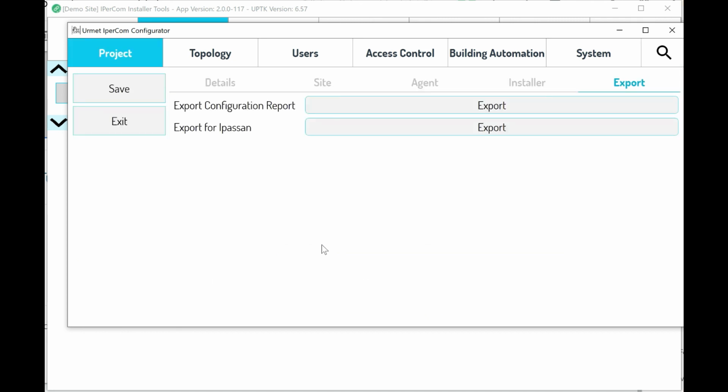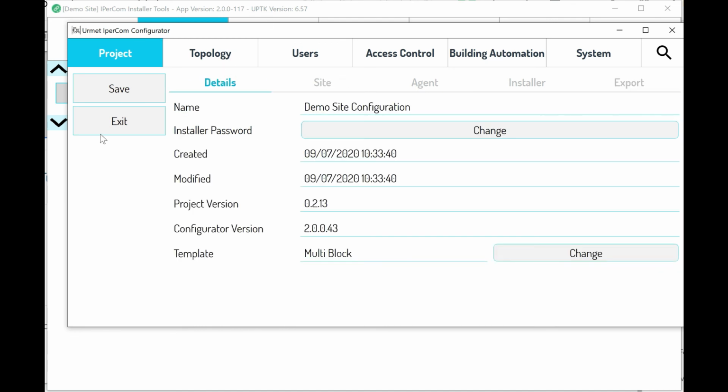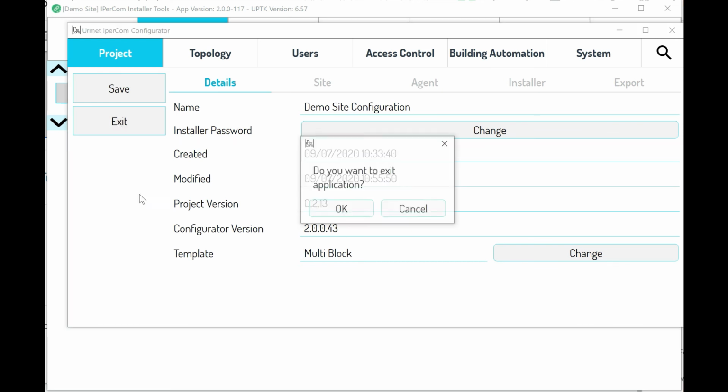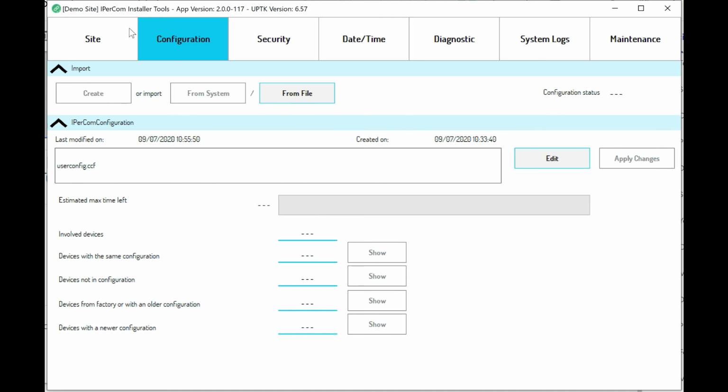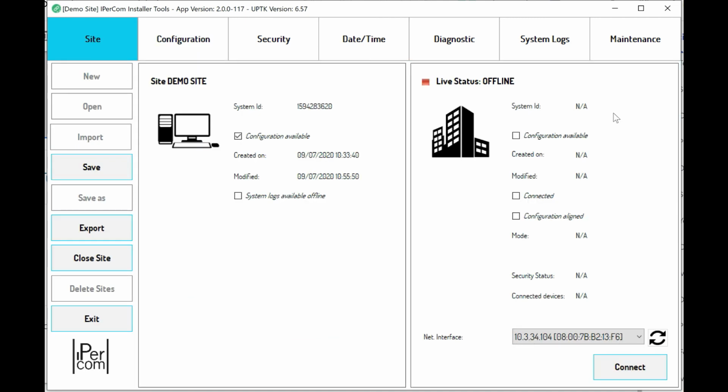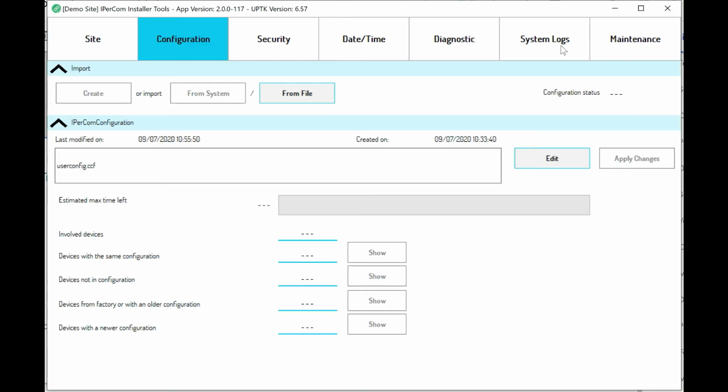Okay, so this is a not so brief description of the IPerCom configurator. When you complete your configuration, you can save it and exit. And then you have it on your site. If you want to distribute the configuration to the system, you need to connect to the network and then go to configuration and apply changes.